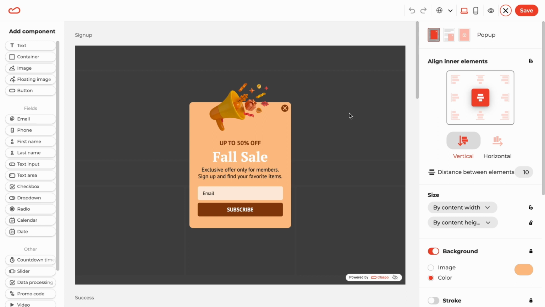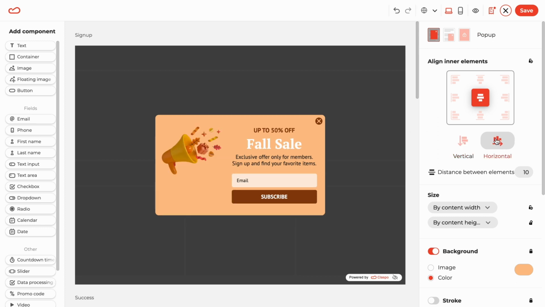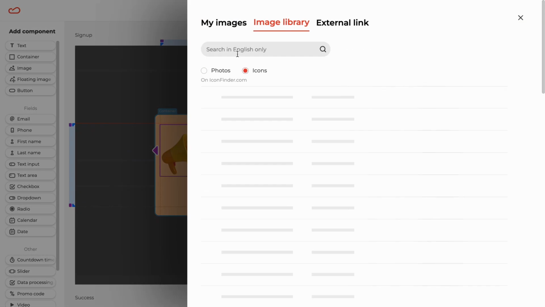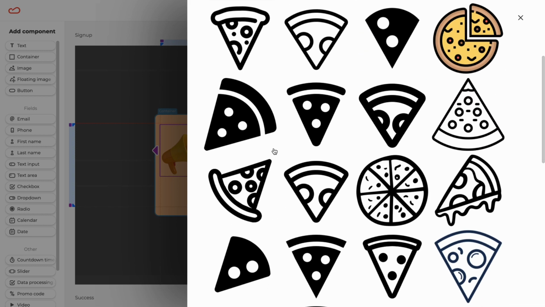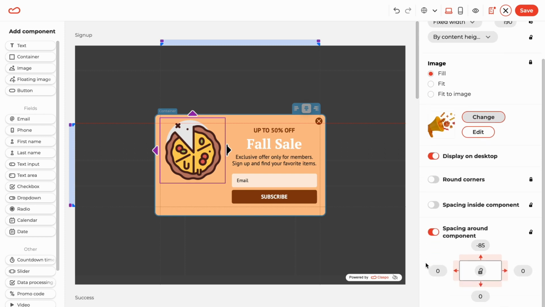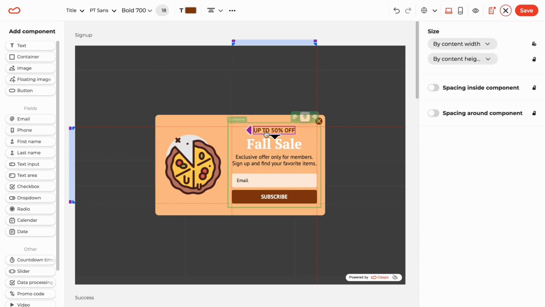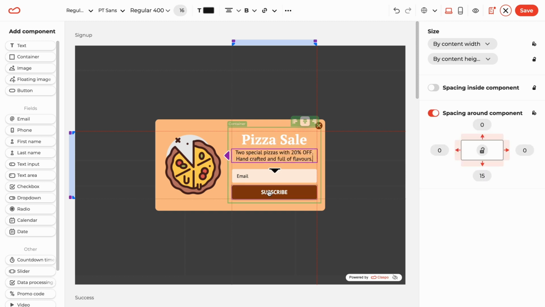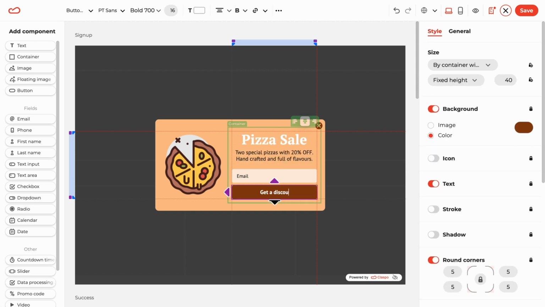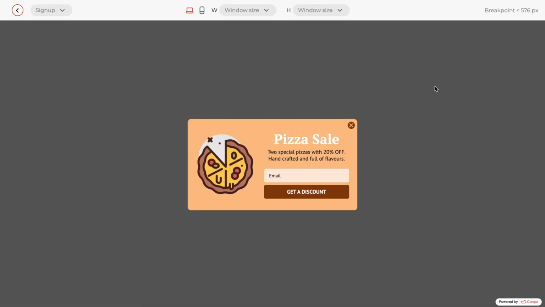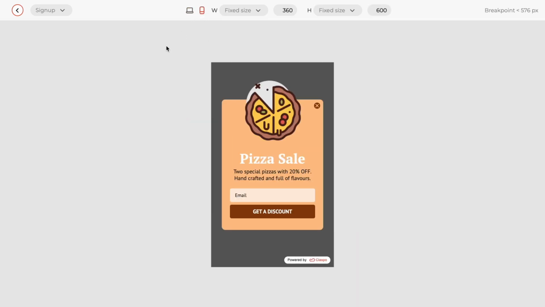Here you can fully customize your layout. Align inner elements. Replace the image. And change the text of your message. In preview mode, you can check how your pop-up looks. Let's also check the display on the mobile screen. Looks great enough to save our pop-up.